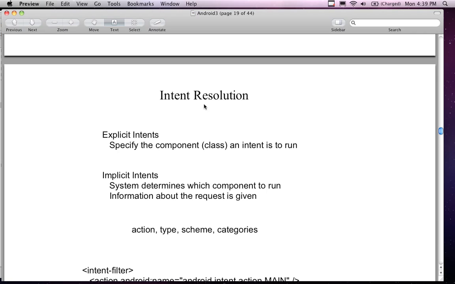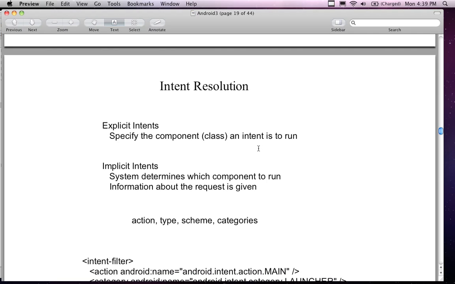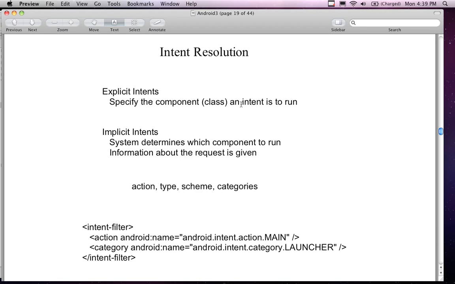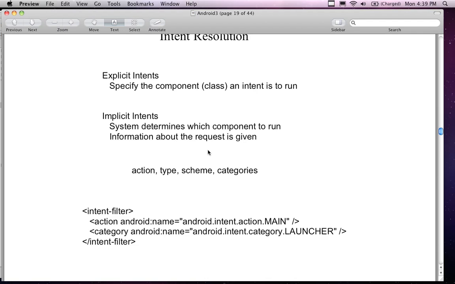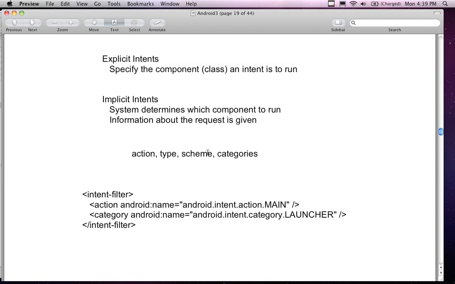Intent resolution. So we have explicit and implicit intents. Explicit specifies the component or the class as the intent to run. Implicit determines which component to run from information about the request once it's given. So it determines itself, based on an action, a type, a scheme, or a category. So you either explicitly specify the class component or let the intent decide.